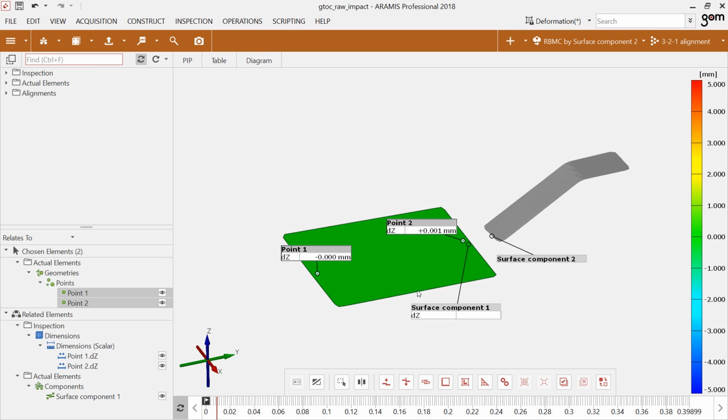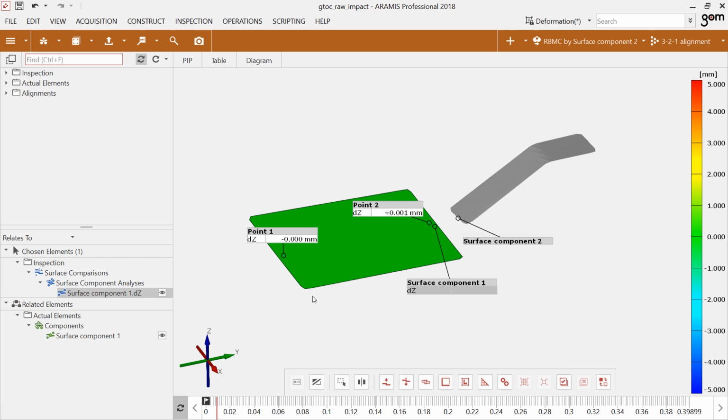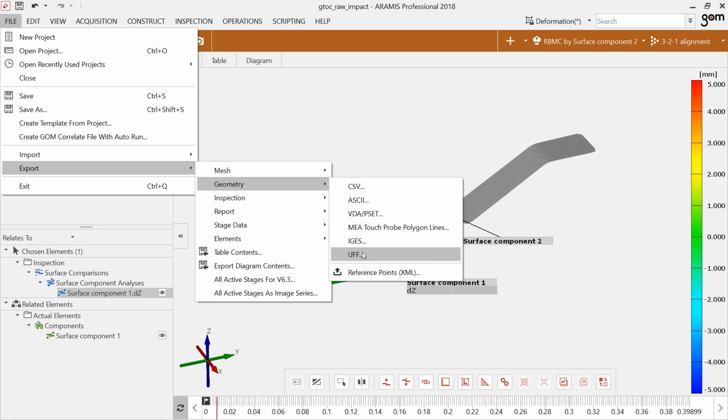Now I want to export this measuring data into the universal file format to be able to post-process the data in third-party vibration analysis software tools like Imsocope, PAK, LMS or MATLAB, for example. So I will select the directional displacement check that was created on the surface component number 1. You can also double check by looking into the Explorer here that this element is selected, and then go to File, Export, Geometry, and then choose the option for Universal File Format.